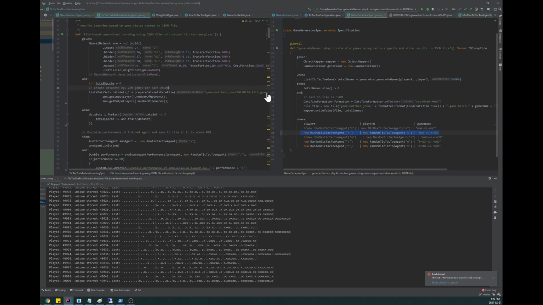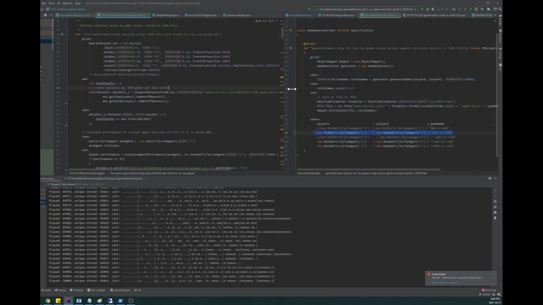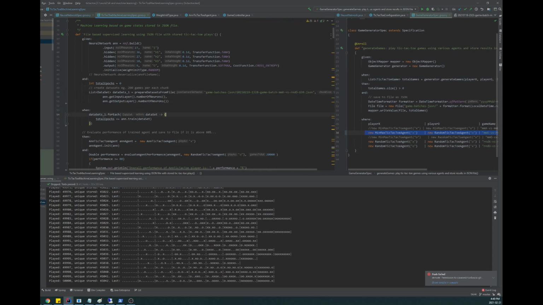Okay, now let's switch to the test code, which uses that data to train the network. Here is the structure of the network. I'm using 27 input neurons, which map the board state. The first 9 neurons represent X's, the next 9 neurons represent O's, and the last 9 neurons represent blank fields.